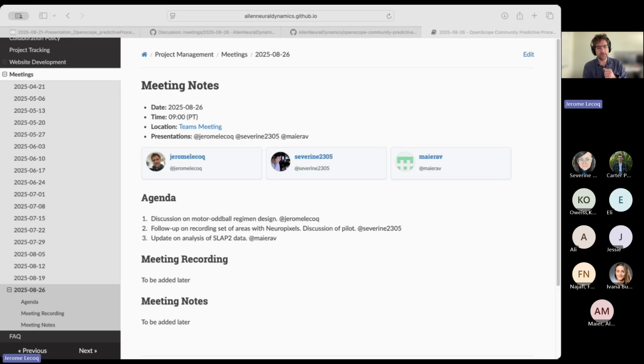We want to talk about the motor oddball design to make sure that the content of the design is correct before we start some experiments at the Allen Institute with NeuroPixels probes. As part of this, we will discuss the set of areas that are recorded and especially the probes that we want to use. Then we plan to finish with an update on SLAP2 data analysis, along with some recent experiments and packaging work that we've done.